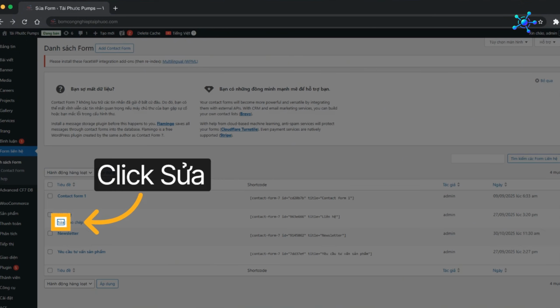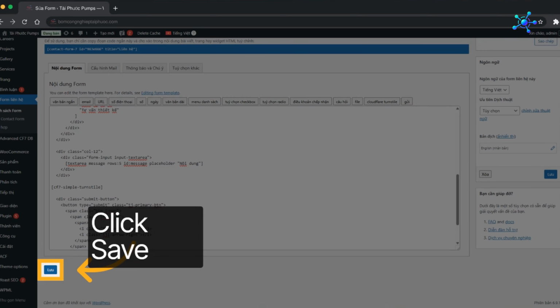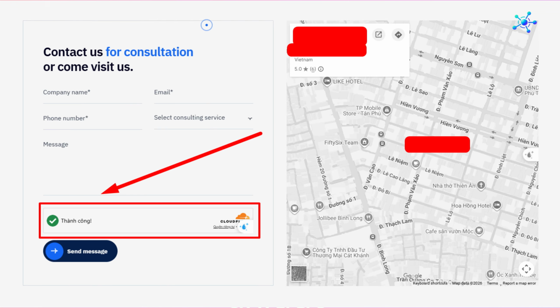Click List Form. Click Edit. Go here. Enter the shortcode. Click Save. You have successfully configured the Simple CAPTCHA Cloudflare Turnstile widget and integrated it with Contact Form 7 on your WordPress site. Verify the Turnstile functionality and manage your forms to ensure proper CAPTCHA protection.